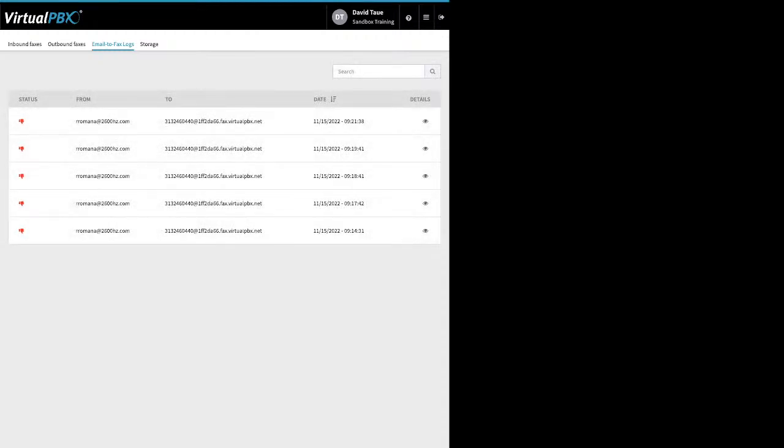Email to fax logs. This shows you anything here means the system had a problem processing the fax request. So we didn't even reach the other phone number yet. The thumbs down lets you know you have the date, the user, the email address it went from, the date, the time.